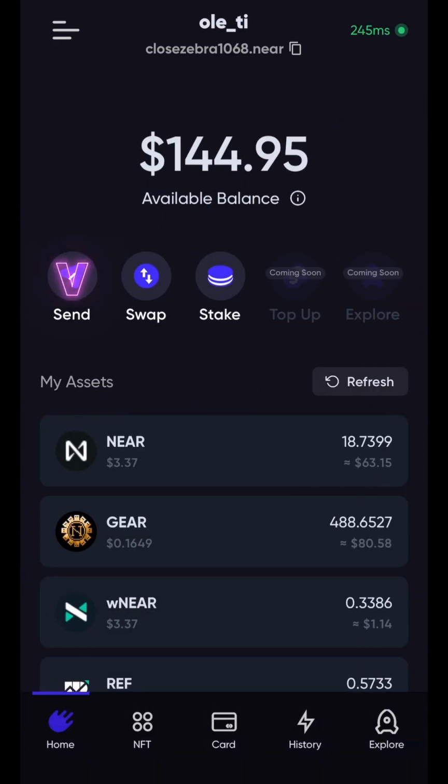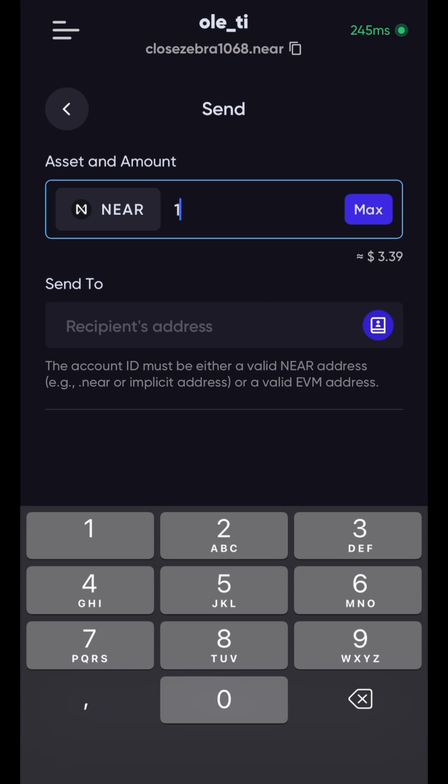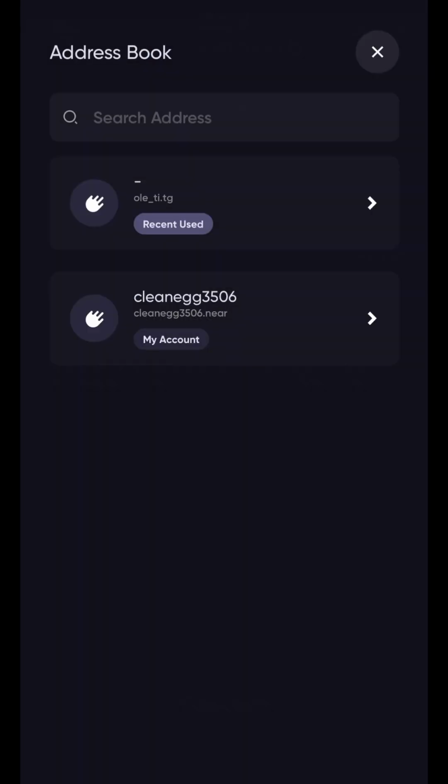And here you can see we can send, swap or stake. Let's try to send. I push send. I will choose one near, just for example. Recipient address. You can put address here, or also you can push your address book, yes, and choose recipients. I will choose this one.